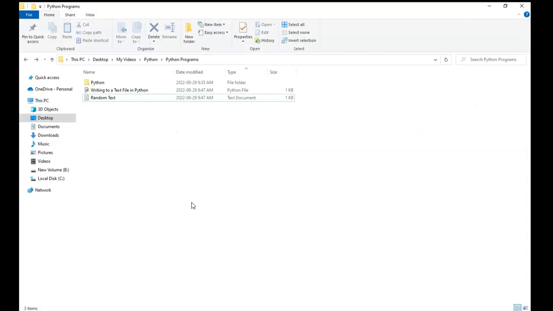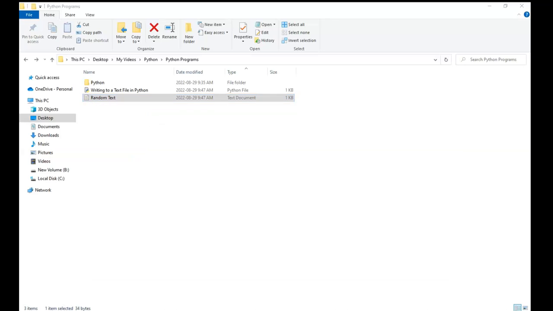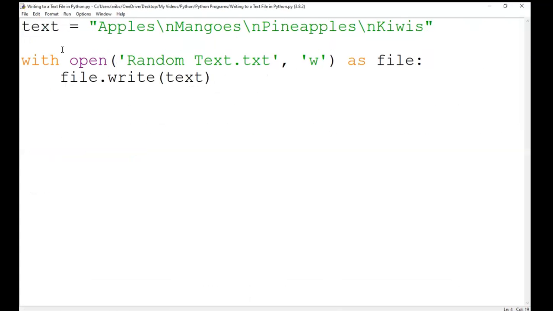Now go to your File Explorer and double click on the text document that you made. As you can see, it says apples, mangoes, pineapples, and kiwis. And this is how you can write to a text file in Python.